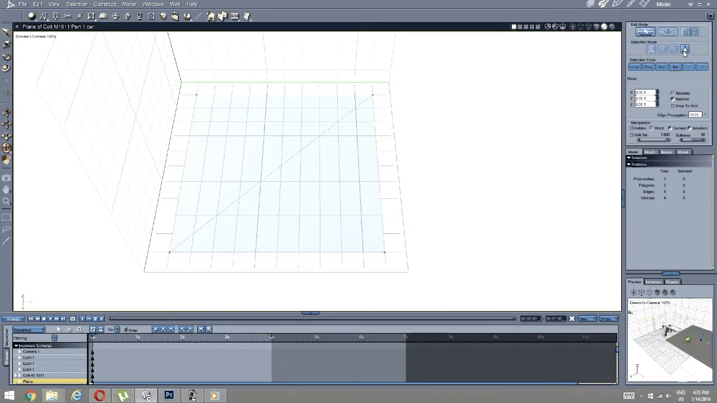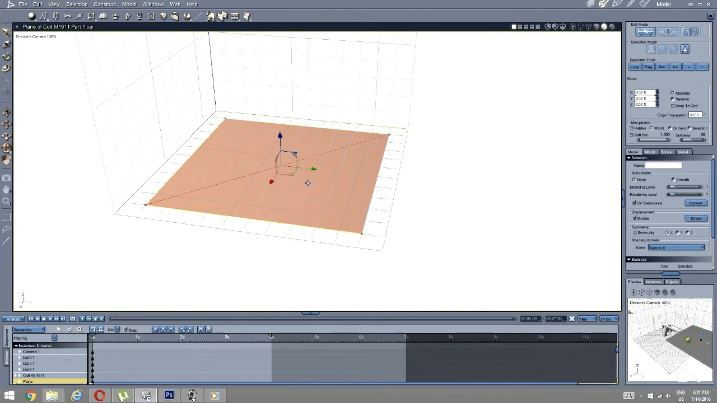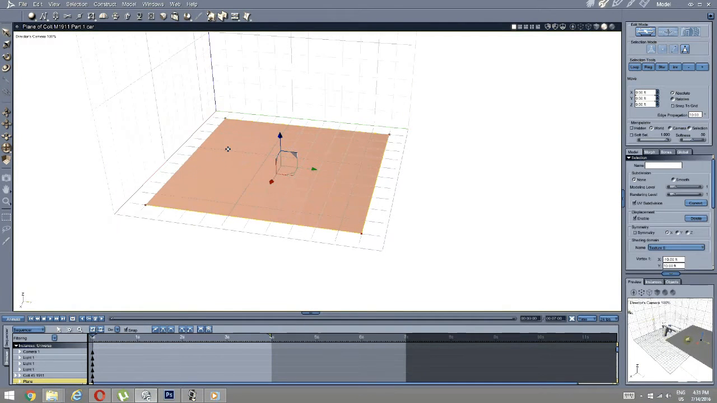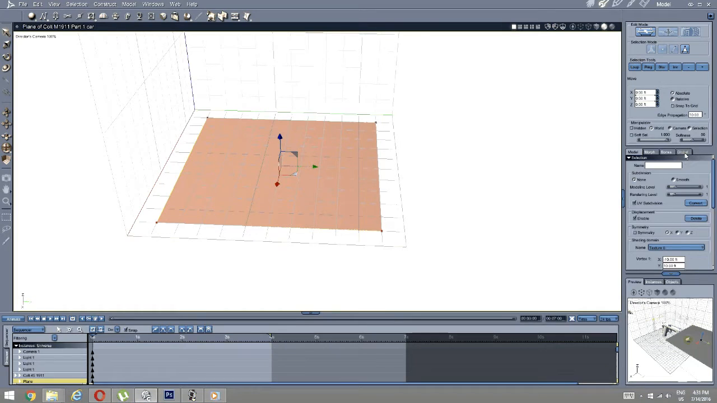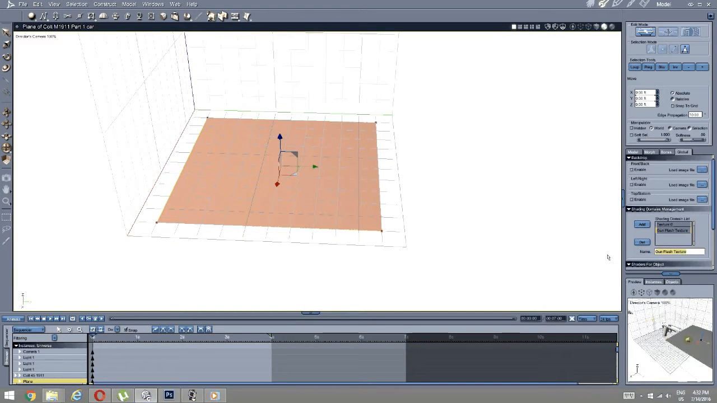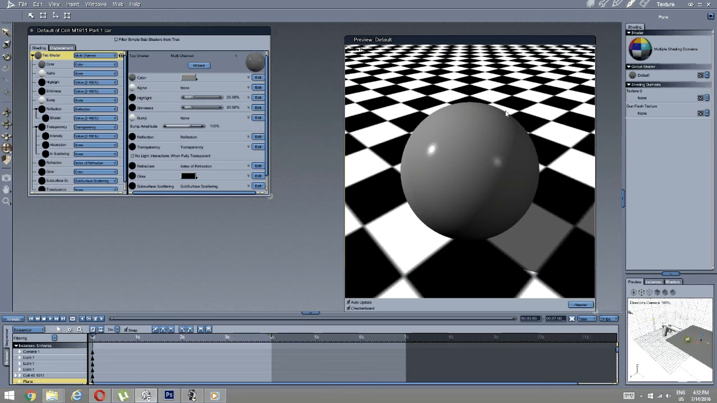Now we're going to go into Polygon Select Modes. Double click and make sure that all select. And now we're just going to untriangulate right there. And we're going to add a new texture, and we're going to call this gun flash. And just call that texture, whatever. So we have that gun flash texture already set.